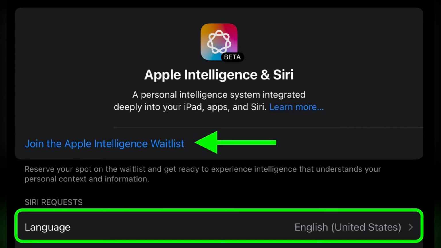Now, under Apple Intelligence, look for Join Waitlist. Tap it, and after a short wait, usually a few minutes, the button should update to Turn On Apple Intelligence. Now all you have to do is turn on Apple Intelligence, a welcome message will confirm activation, and you're now ready to explore Apple's AI features.